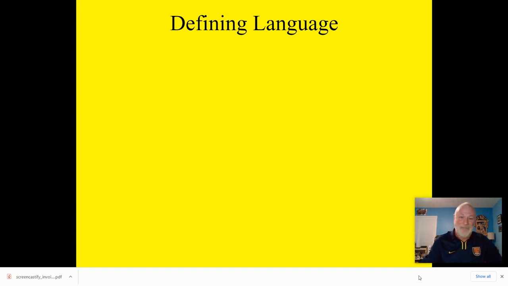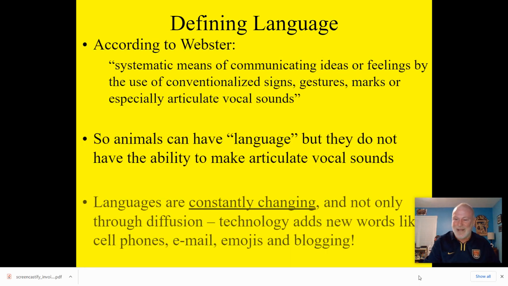So when we think about language, language is a systematic means of communication. We share ideas, we share feelings, we use conventionalized signs, gestures, marks, but especially articulate vocal sounds. Articulation, right? It requires your teeth, your tongue, your lips, your mouth. That's why in Spanish, we sometimes say that a language is a lengua, your tongue, right? And that's why kings would cut out tongues of people in the ancient world so they couldn't speak. But think about your teeth. Think about how many times your tongue is striking your teeth, right? So when little kids lose their teeth, they sound so cute without their teeth, right? But can you imagine if we were all trying to speak without our teeth? It would be a little hard.